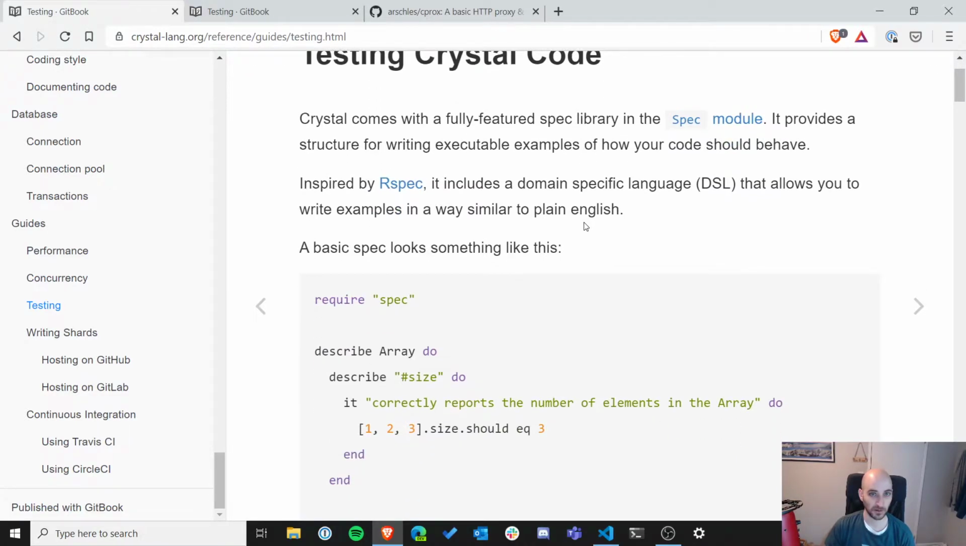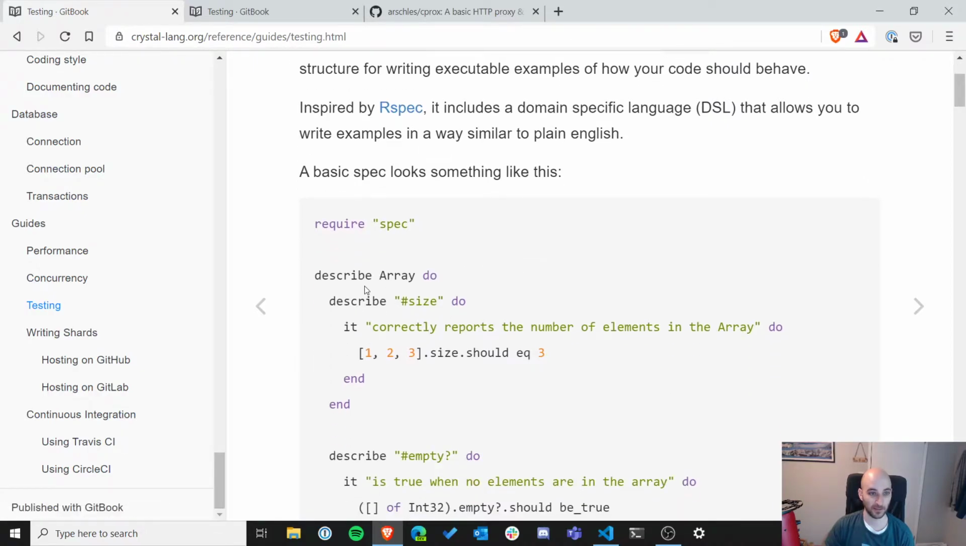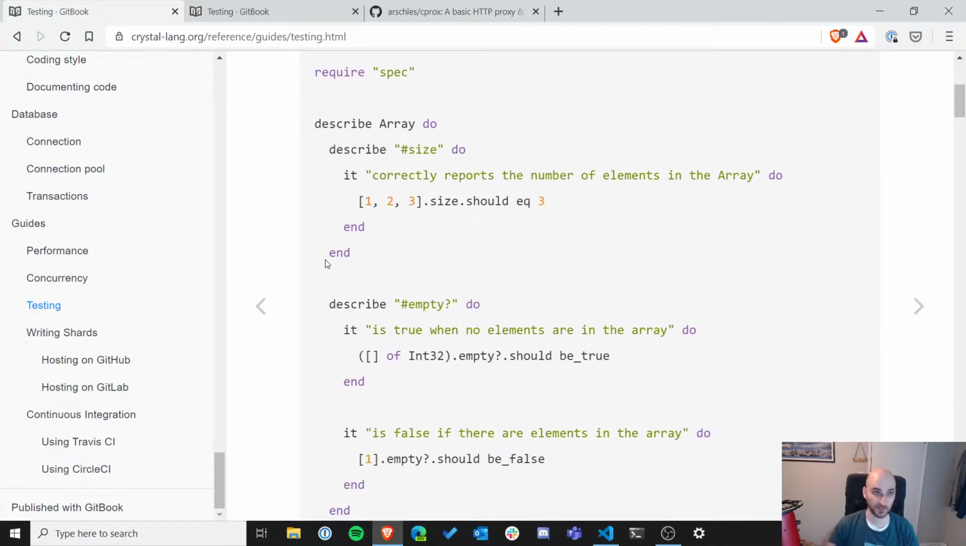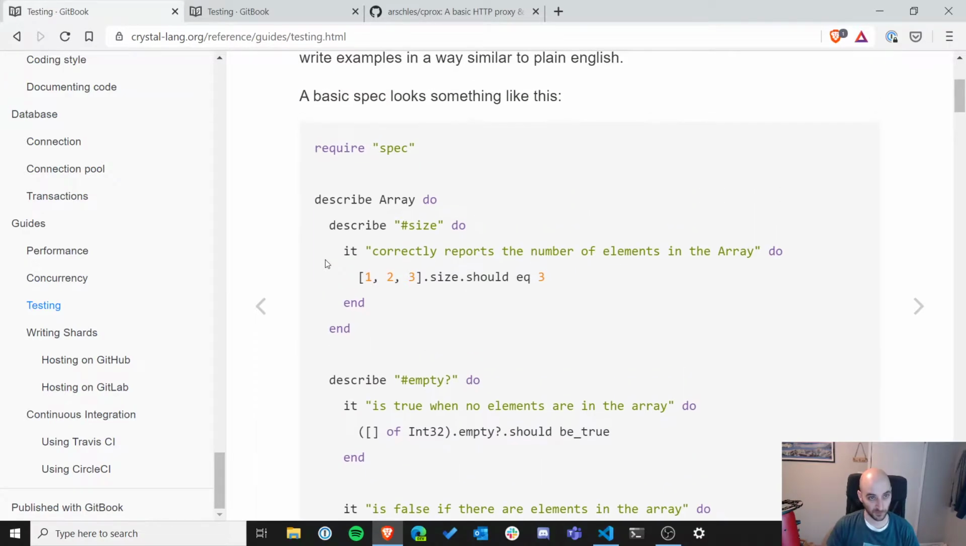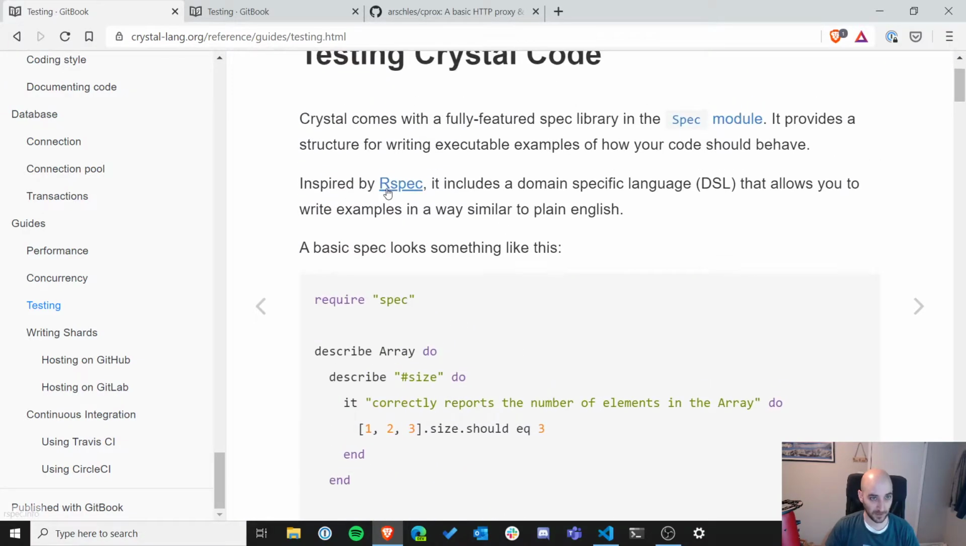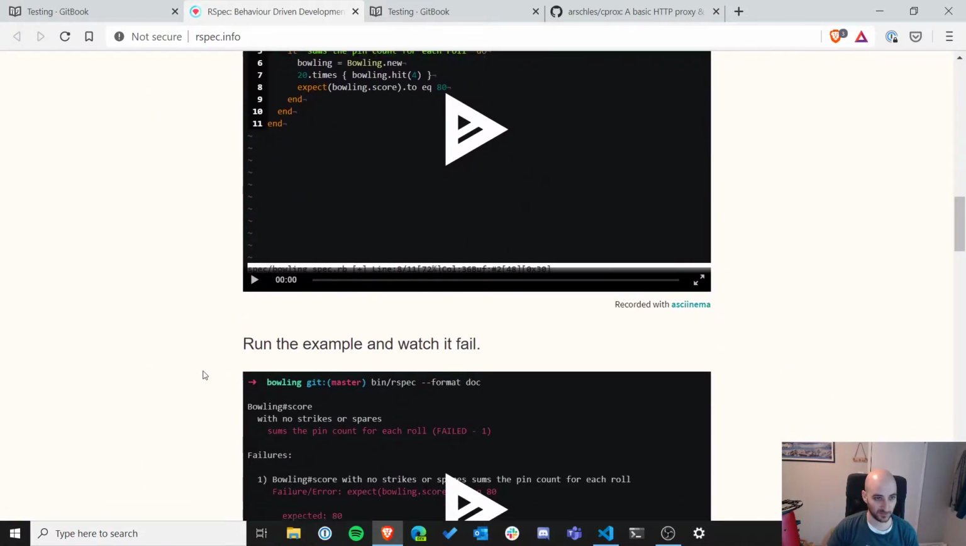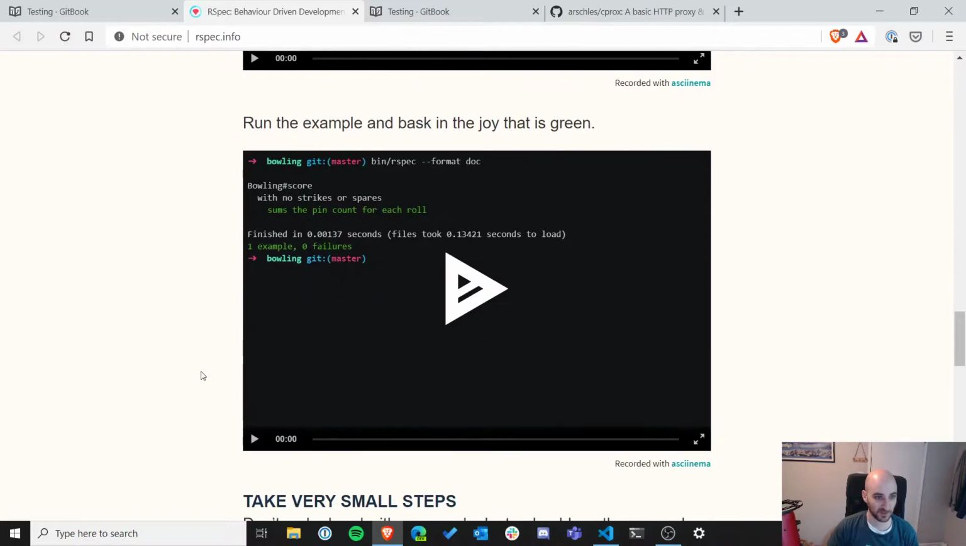You go in here. Crystal has a built-in spec module. I honestly haven't even looked at this documentation yet. I looked at this and it immediately made sense. So I have some experience in testing. I have some experience in behavioral driven testing and this RSpec style as well. And if you don't, you can go check out RSpec. You can get a little bit of a feel for how it works. There's tons of videos to watch.